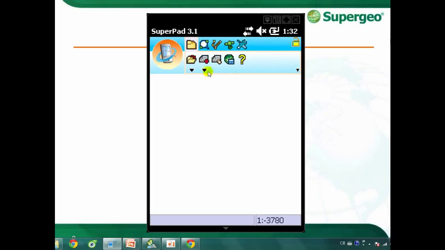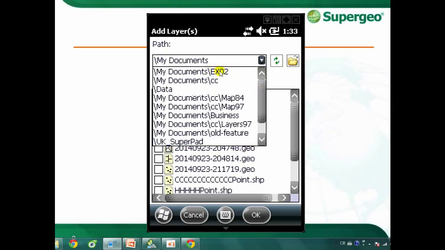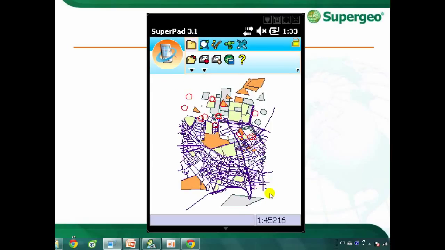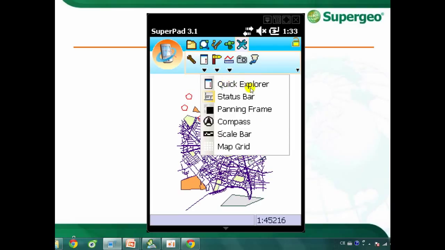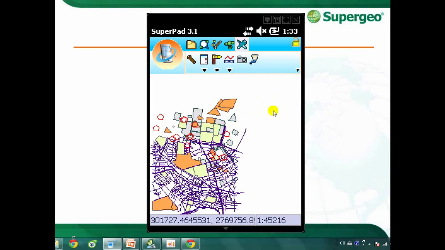And to add the layers, you can tap on this icon and select Add Layers. And then choose the location you save the data. Here, EX02. I'm going to check the layers to add them. So now you can see your data are added into SuperPad, and you can tap on the System Setting button to open the Quick Explorer. There are some useful tools for you to easily browse your map, and you can pan the map, or you can zoom in the map.